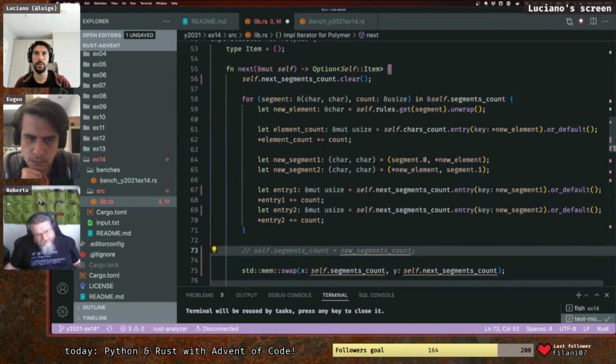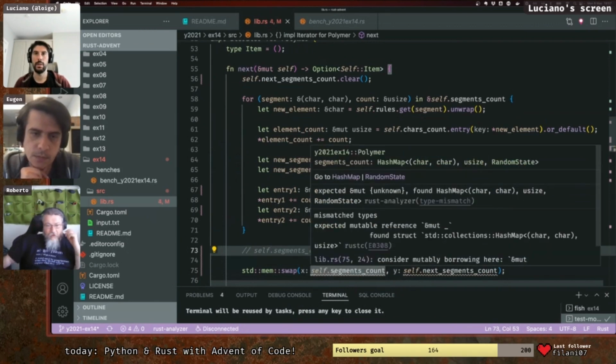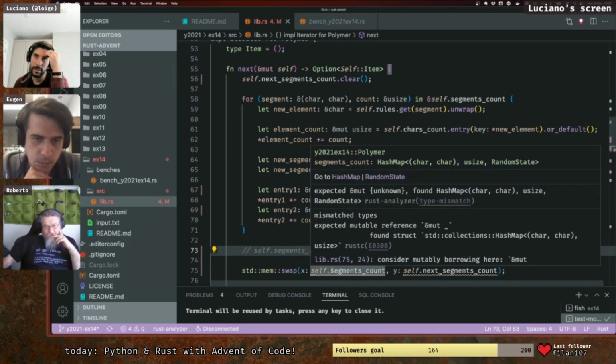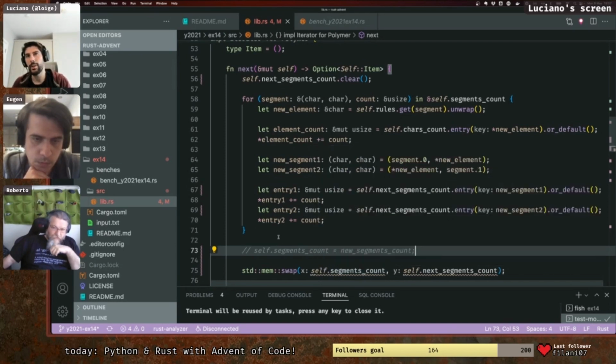And remove this one. They must be mutable. And are they mutable or not? Do they need to be mutable references? I think this works only with references, right? It kind of swaps the pointer, I suppose. So how do we deal with references without going crazy with lifetimes, I guess?